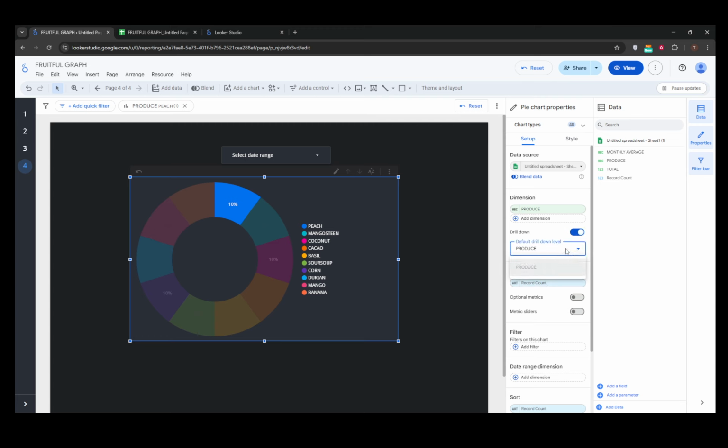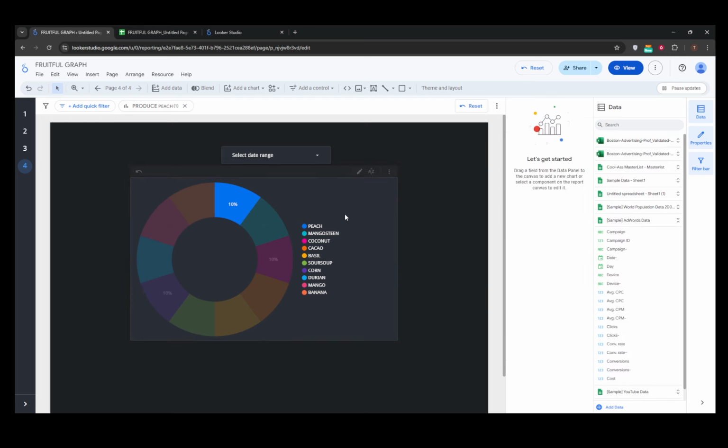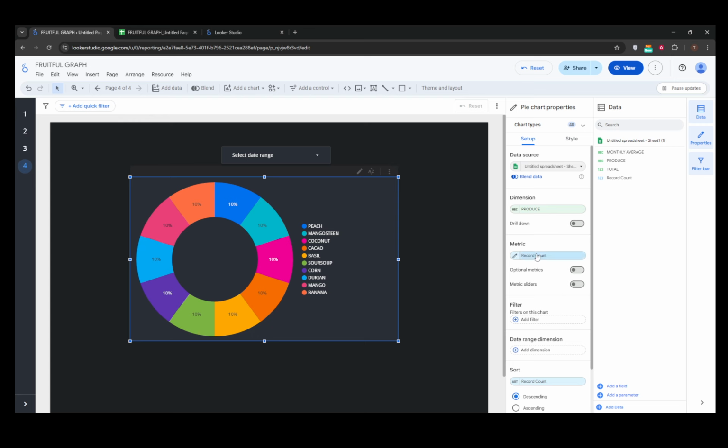Additionally, Looker Studio offers the flexibility of switching between different metrics seamlessly. This is made possible through the optional metrics feature. You can also opt to filter views dynamically using a metric slider, which is a great way to customize the data displayed in real time.